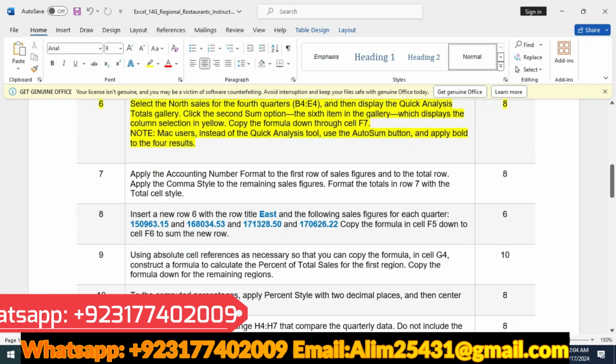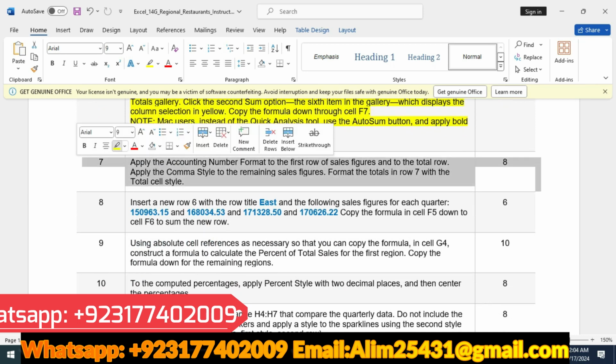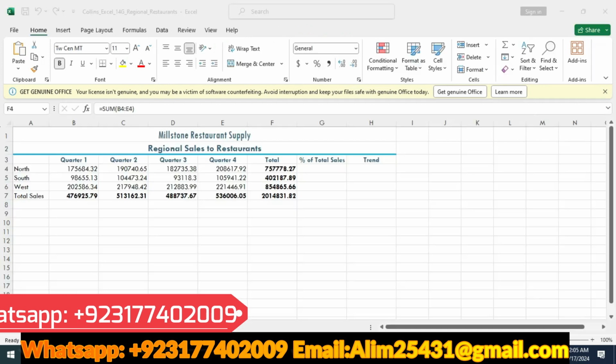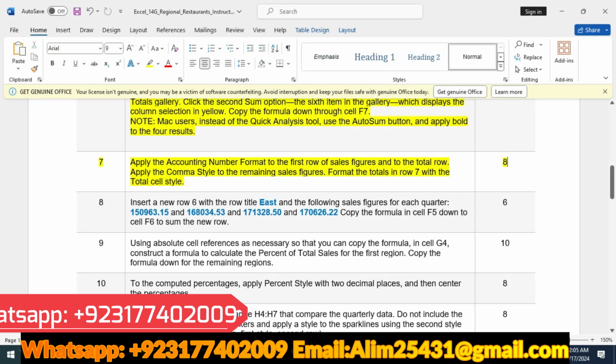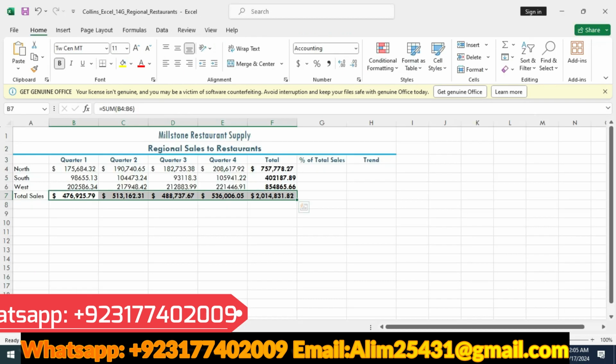That's our sixth step. Our seventh step is to apply the accounting number format to the first row of the sales figures and to the total row. We need to apply the accounting number cell style to the first row and the total sales row. Apply comma style to the remaining sales figures. In this, we need to apply comma style.